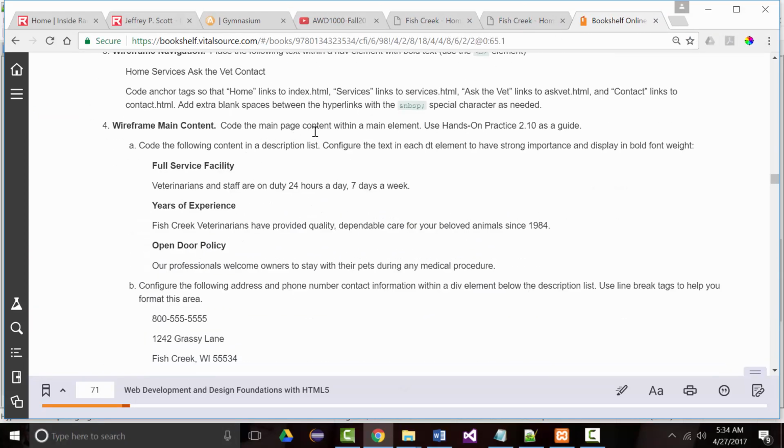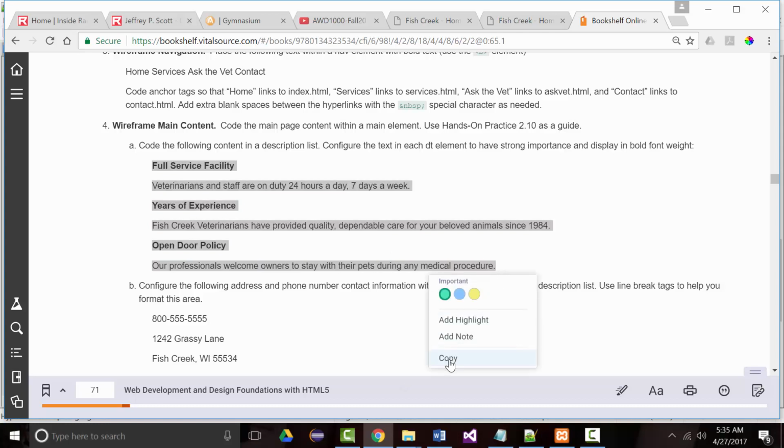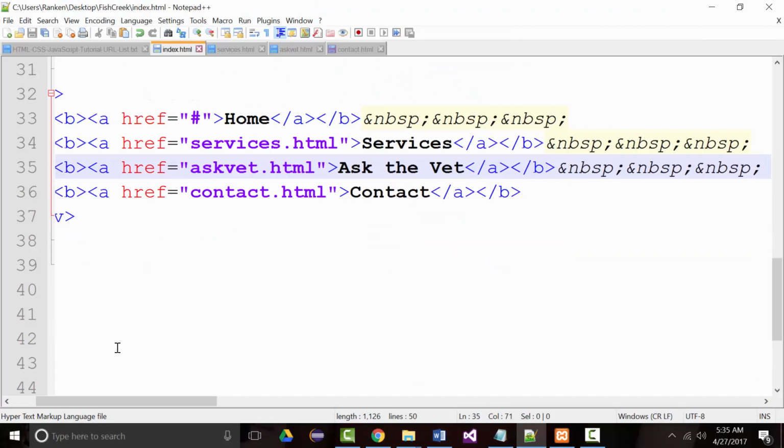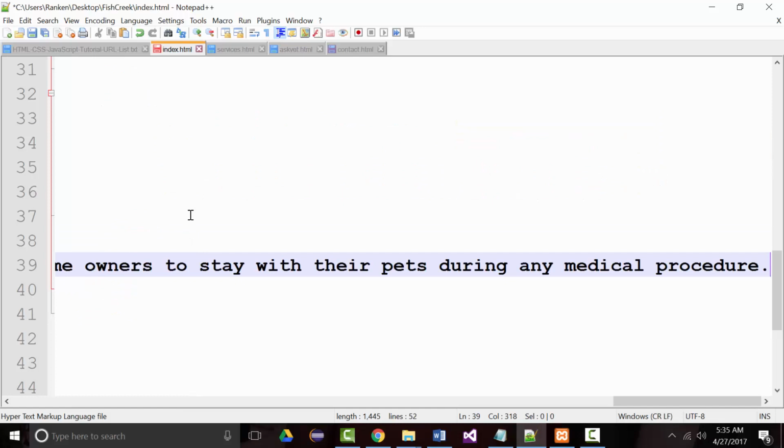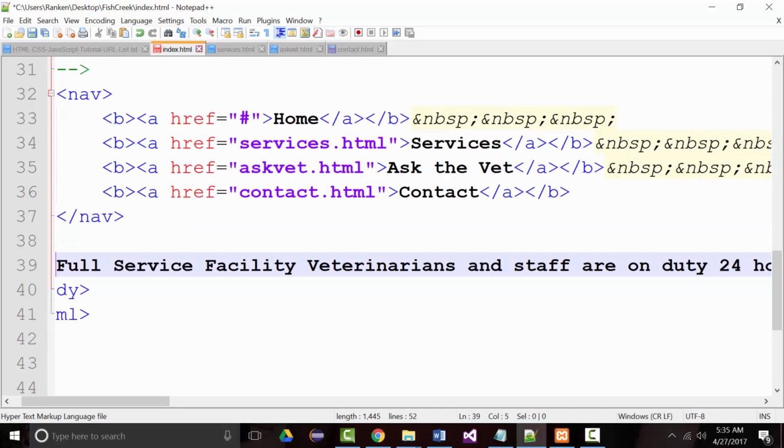Code the main content page within the main element. Use hands-on practice 210 as a guide. Code the following in a description list. Configure the text in each DT element to have strong importance and display it in a bold font weight. So we want this, all of this stuff that you see here. So I'm going to copy that, and for right now at least, I'm just going to paste it in here. All right, so I'm not worried about it. It's going to look really ugly for right now, but I want to go back.